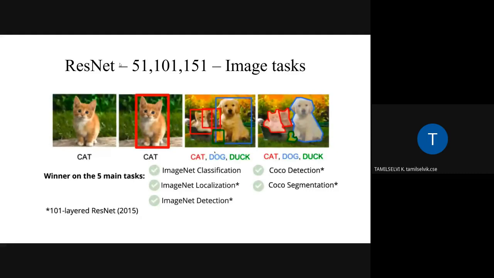There are 3 versions of ResNet available: 50, 101, and 152. This will work for all these tasks: classification, localization, detection, and COCO detection and segmentation. ImageNet is nothing but a data set. For this ImageNet dataset and the COCO dataset also, it works very well with improved efficiency.